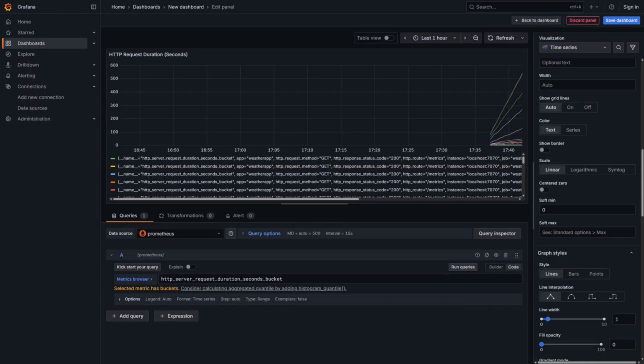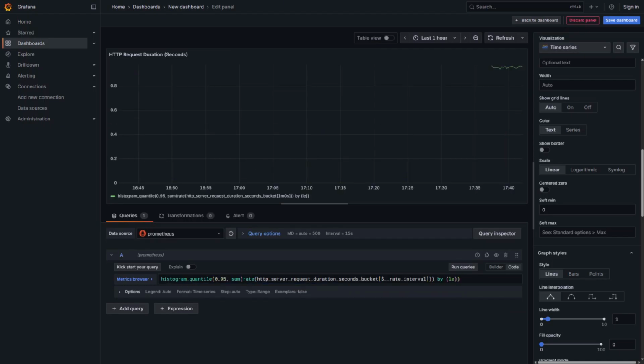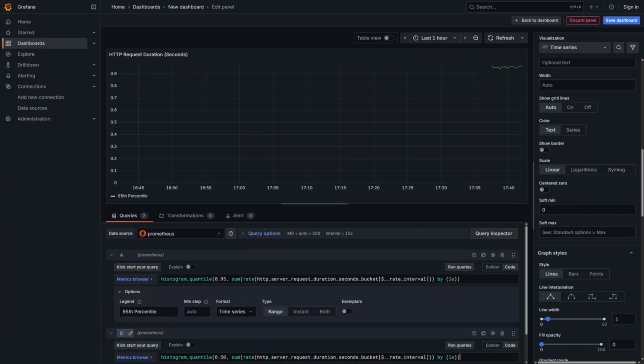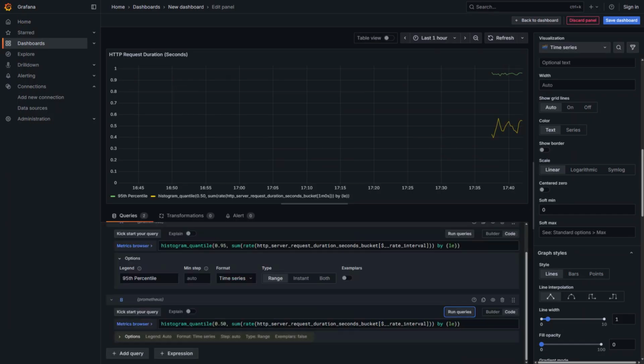In order to properly visualize these histogram buckets, we need to apply the histogram function as it is suggested in the query editor. By applying the suggestion, we get a graph with the duration of the 95th percentile. This means that 95% of the requests are completed in less than or equal to the time the graph indicates. Let's add another query to display the 50th percentile to see the difference.